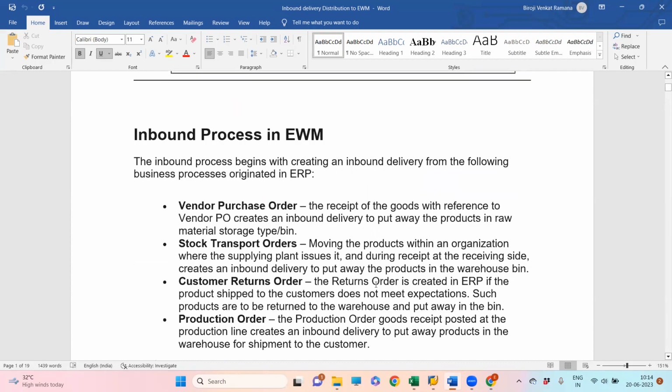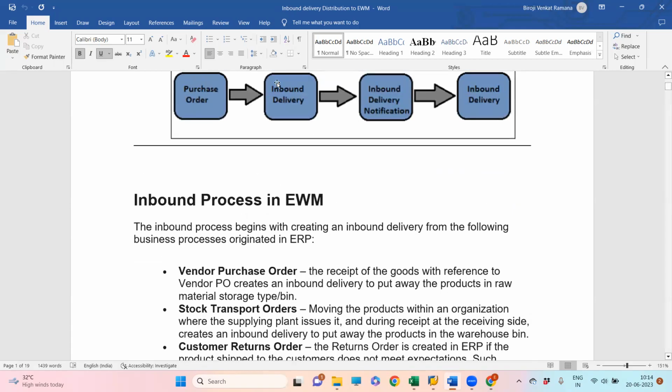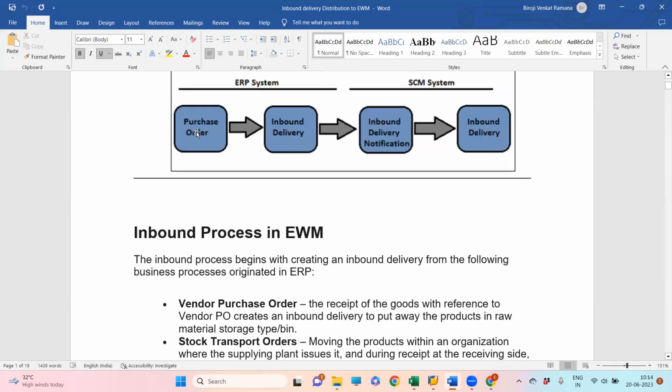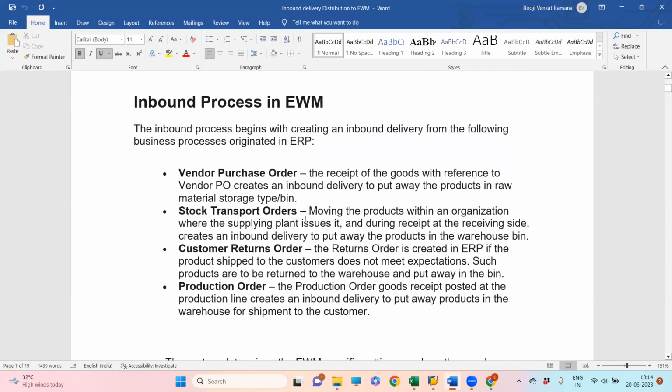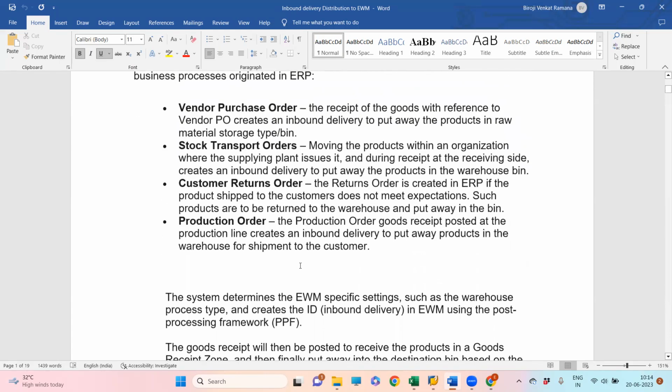This is all applicable for all these processes, whether you create a vendor purchase order or a stock transport order, customer returns order, or production order. For all of these processes, you create an inbound delivery in the ECC system instead of a purchase order. For example, against an STO, an inbound delivery is created and that will be replicated as an inbound delivery notification in the EWM system with the help of the save replica function module. For all the inbound processes, we will be creating the inbound delivery.